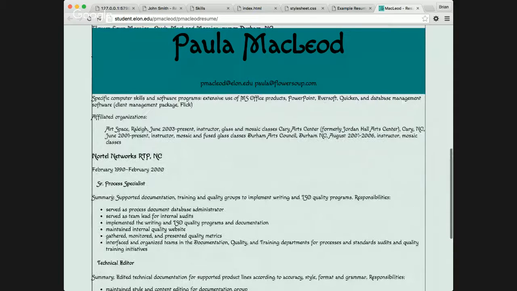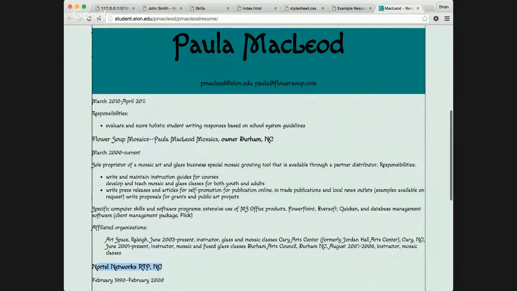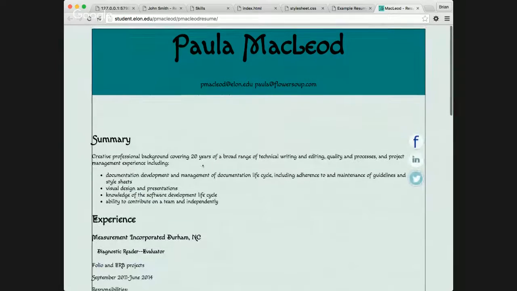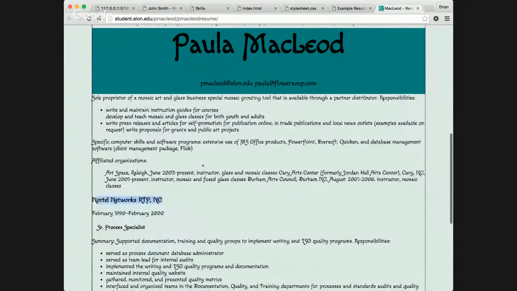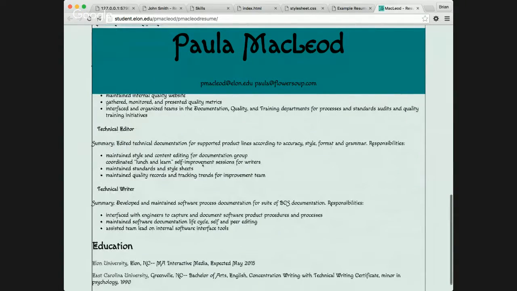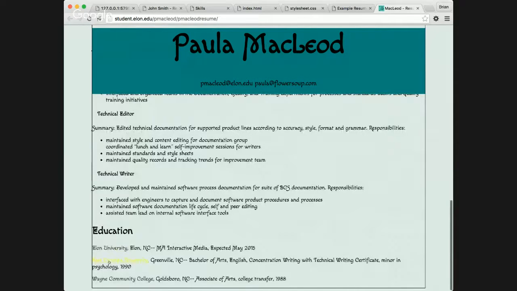described or decided upon. Okay, along the same lines, I've never heard of Nortel Networks RTP, but I bet you $1,000 they have a website. This should be linked. Let's see. I do not think that Paula had. Oh, she does have a listing for education, and yeah, these things are linked. All right, so that's a decent one.